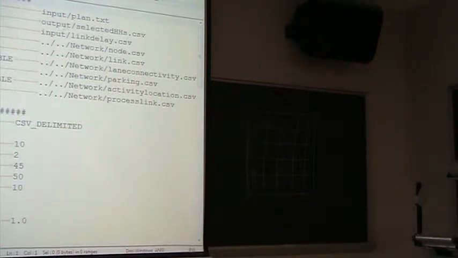.txt, and another input called link delay. And here's the output called selected households. Actually, it's not selecting plans, but selecting households. But they are basically the same, because we can use plan and the household IDs to identify those plan IDs. So it's selecting some households.